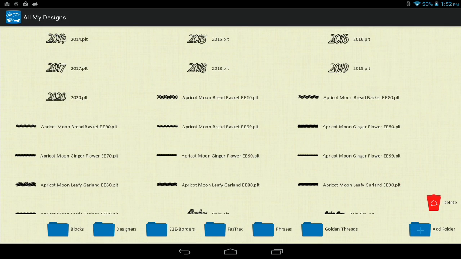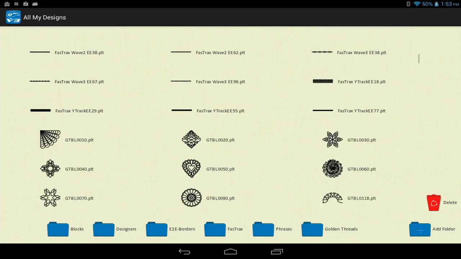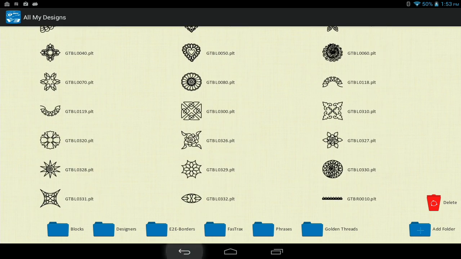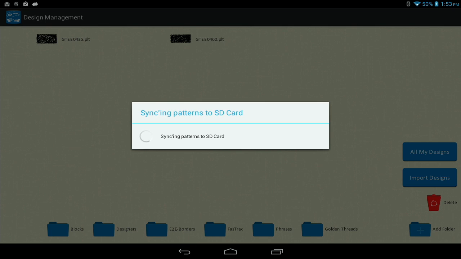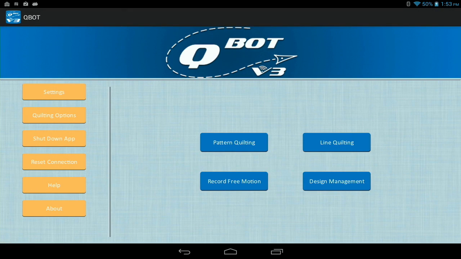Now to get out of this menu or get out of this routine, I keep hitting the back arrow on the bottom. It syncs the patterns between the internal memory, and now we're back ready to quilt. Well, almost ready to quilt. We're going to go through the settings and things next.